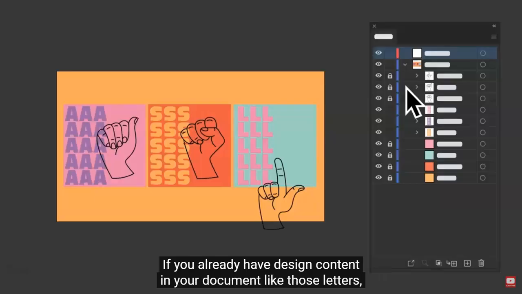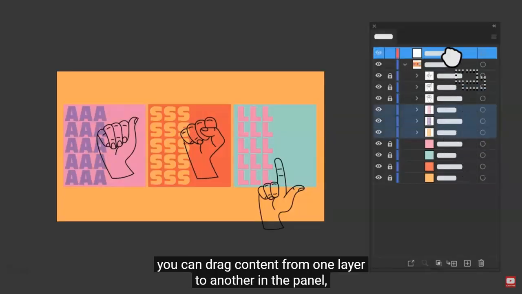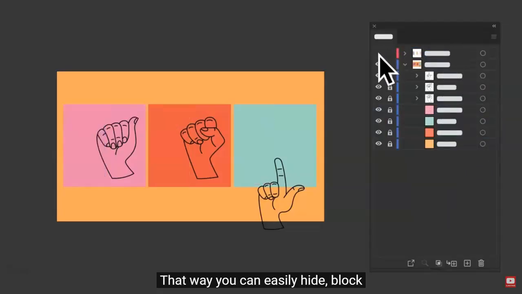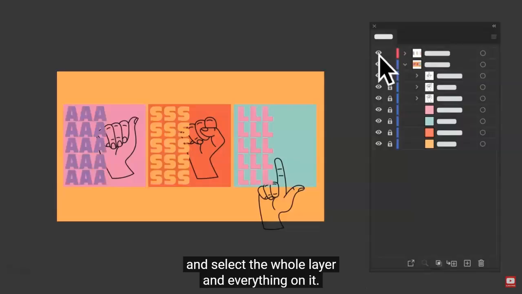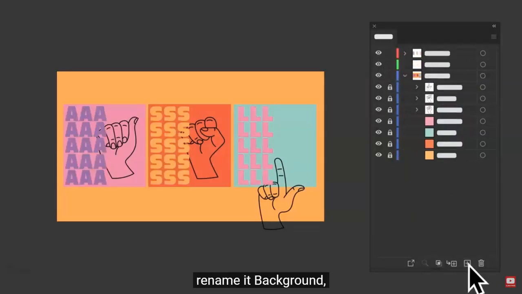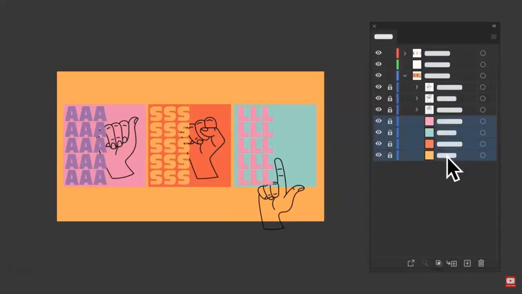If you already have design content in your document, like those letters, you can drag content from one layer to another in the panel so you can put it on that new layer. That way you can easily hide, lock, and select the whole layer and everything on it. To finish up, I'll make a new layer, rename it Background, and put the background shapes on it.